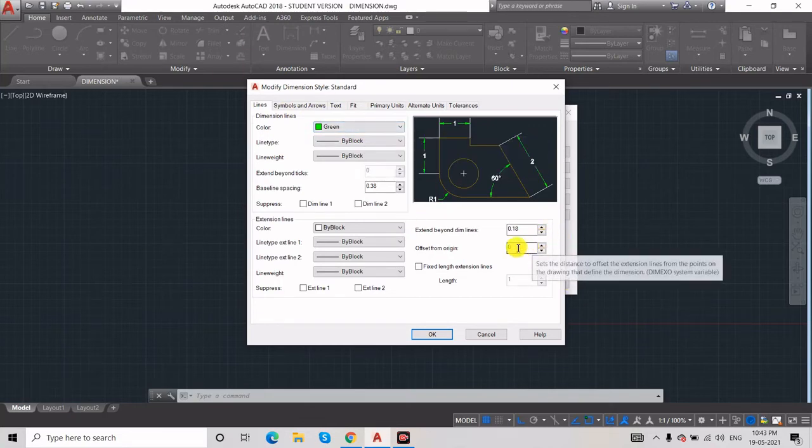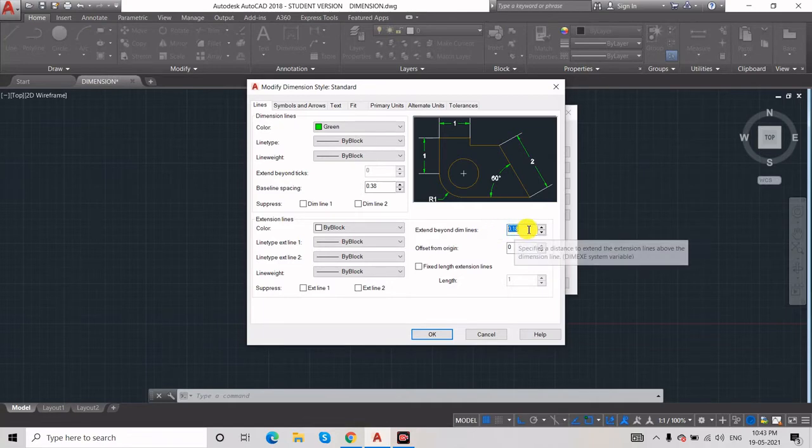And one more thing, here you can see the extension line. These are the two lines at the end of the dimension line. This is called the extension line. This one also you can adjust as per your convenience. Here you can see extended beyond the dimension line. It means this is the dimension line, and beyond this you can put a value for how much you want to extend, you can put 0 or anything. I will put, for example, 0.5, okay, so it will extend 0.5 on each side.